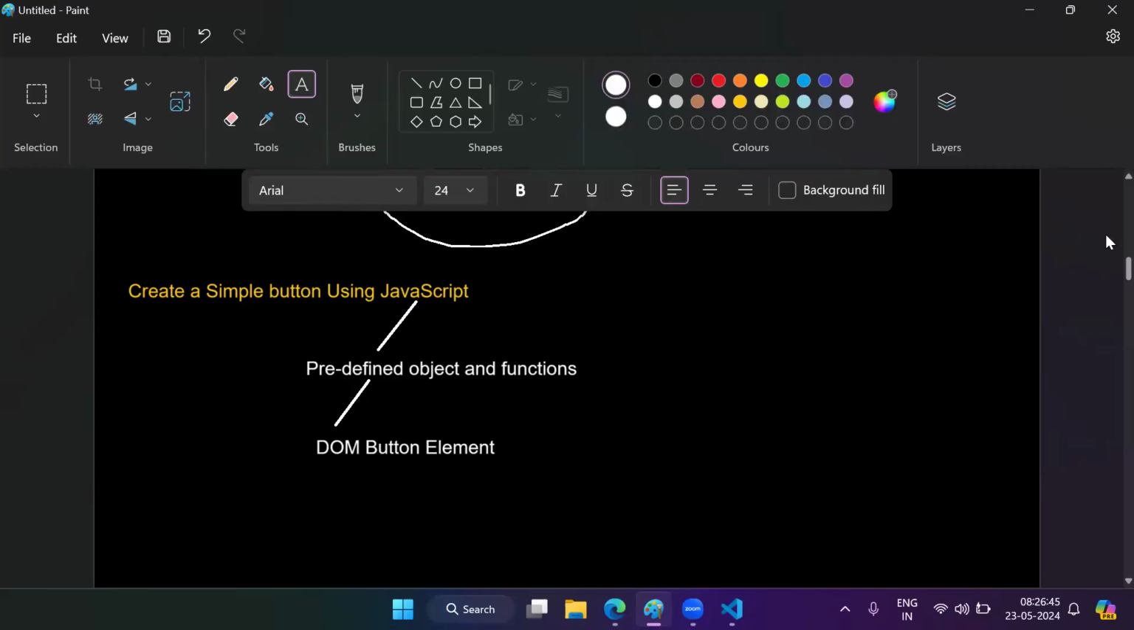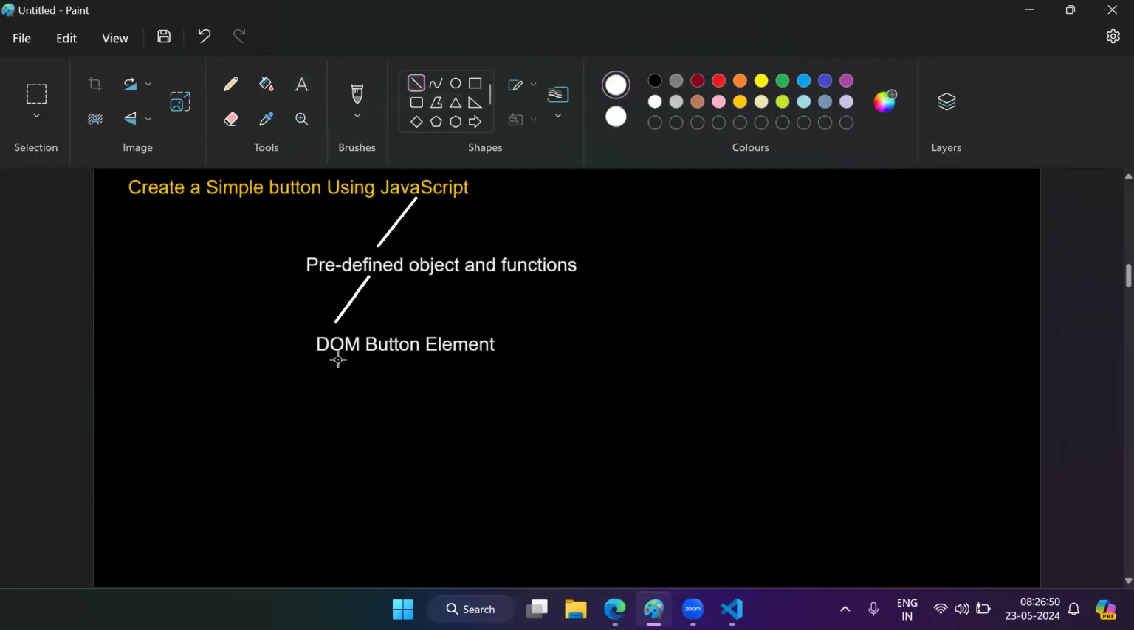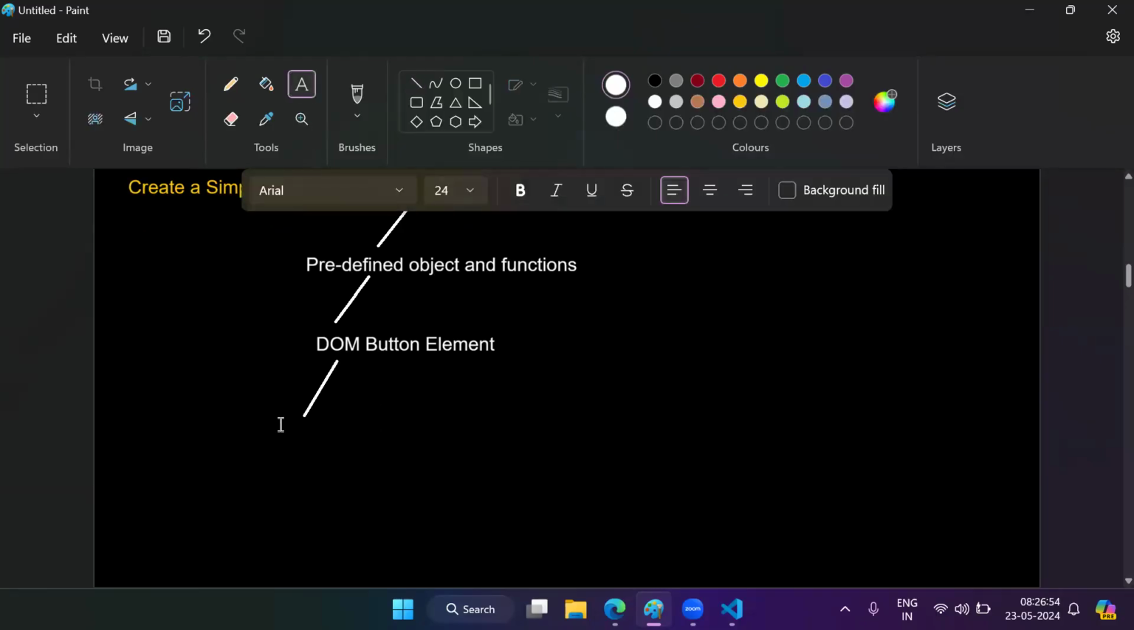After creating this button, if you want to show it on the screen, you have to add it inside your DOM. Again, to add this button inside your DOM, JavaScript is providing us some predefined objects and functions.